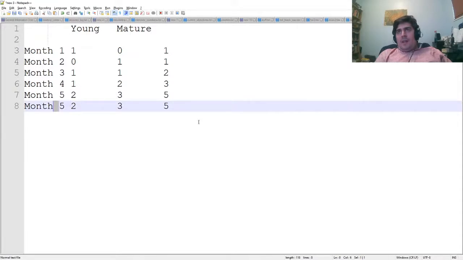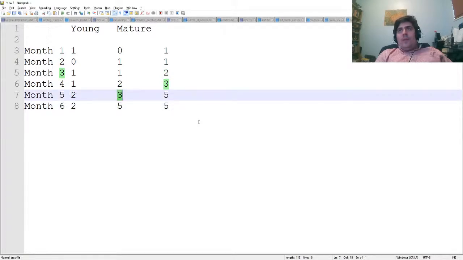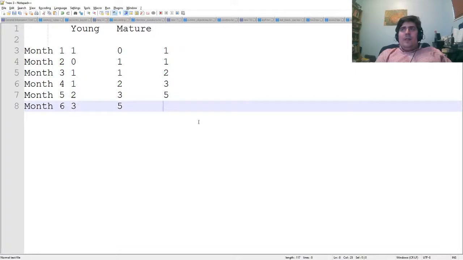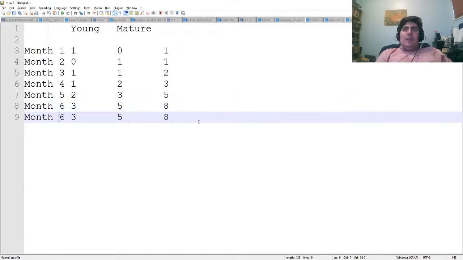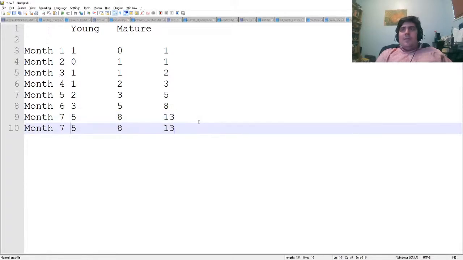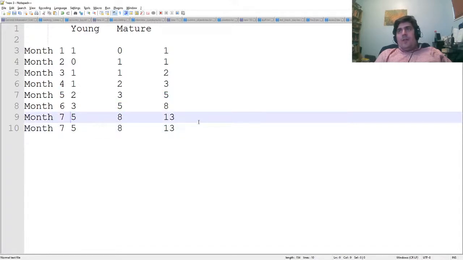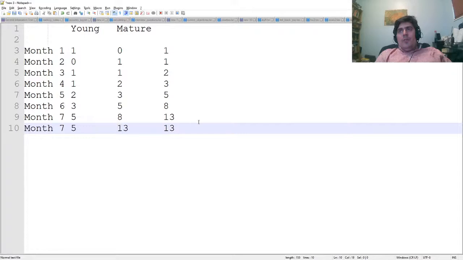In month six, these two mature, so we have five total here. And remember, in the previous month we had three mature pairs, so we'll have three total. We have eight. Month seven, we'll have five new pairs, 8 and 13. And then the last month, maybe I'll do one or two more months. So here, what we're gonna do is we're gonna say, okay, so these five mature, so all 13 are mature now.